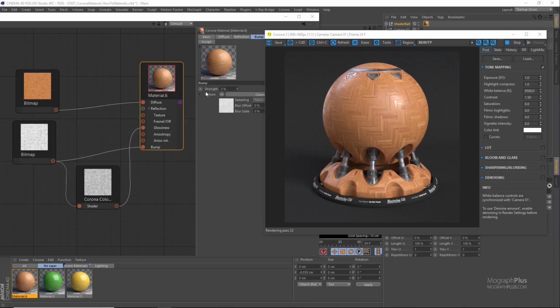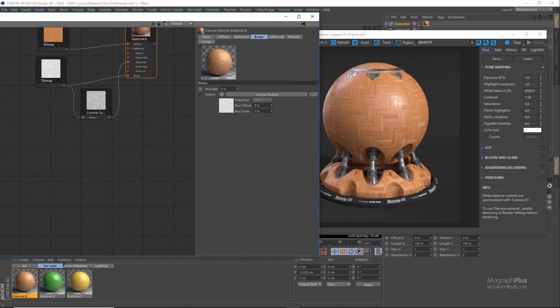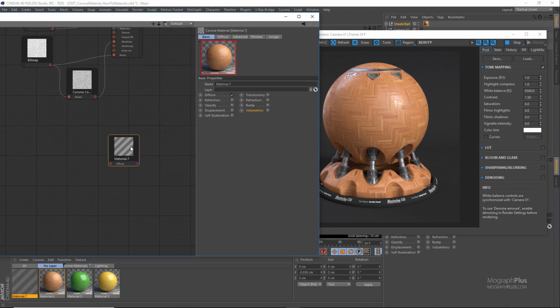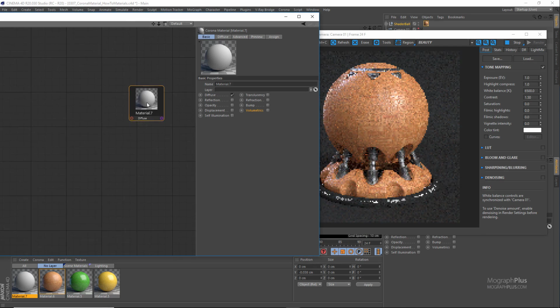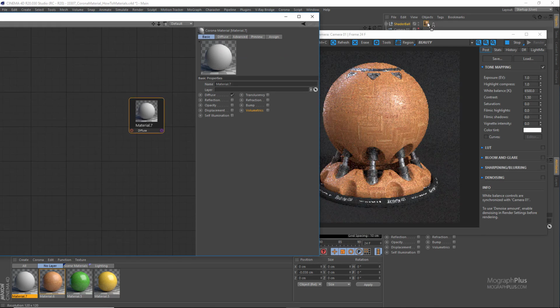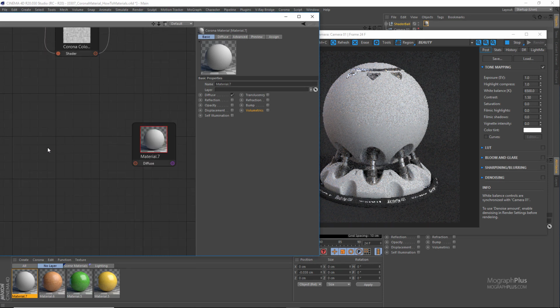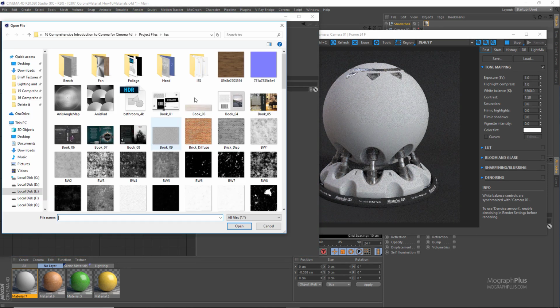On to a concrete shader, which is very similar to the wood shader. So create a new Corona material and assign it to the shader ball. And load this concrete _01_D and connect it to the diffuse map.